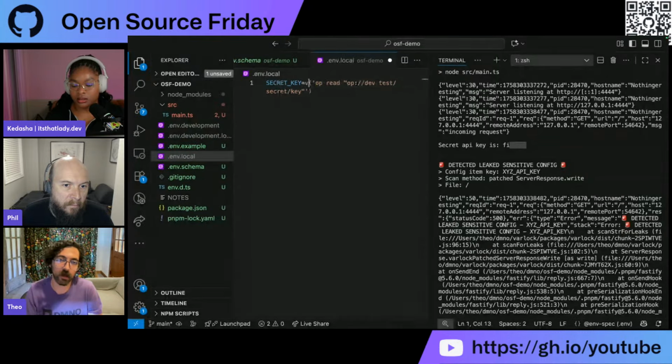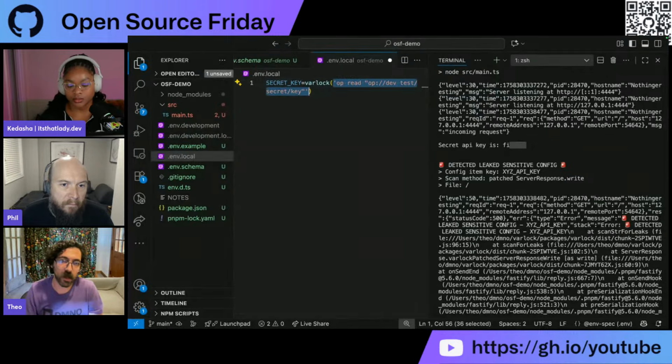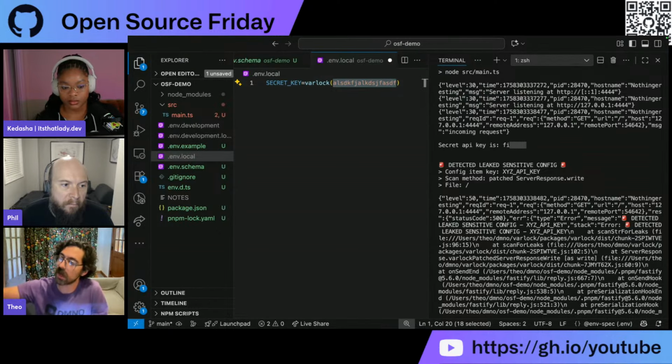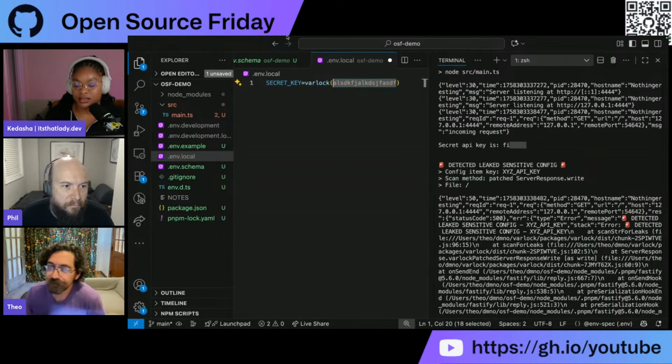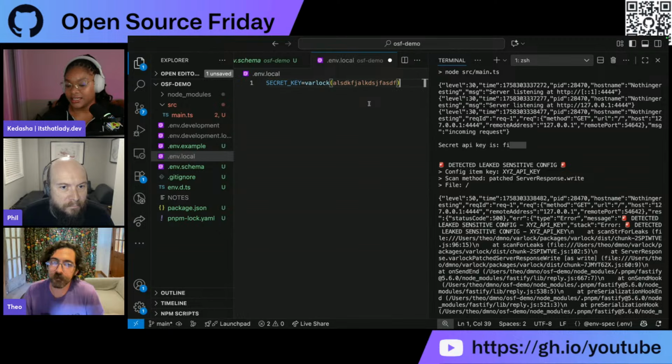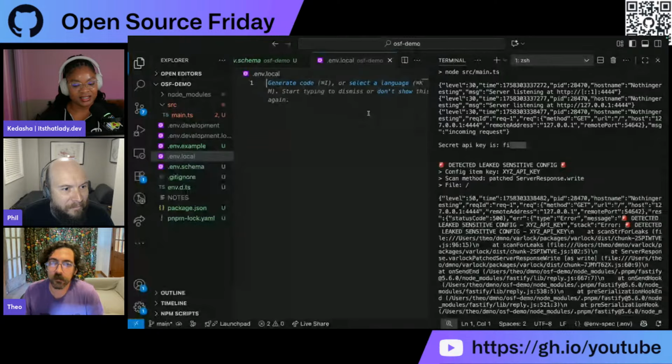This would be like varlock, and this is some encrypted thing. When it goes to resolve that, it would talk to the Mac app and force you to scan your finger to decrypt it. So we just get it totally out of plain text all the time. Yeah. Love it. Honestly, I can't believe this didn't exist yet.